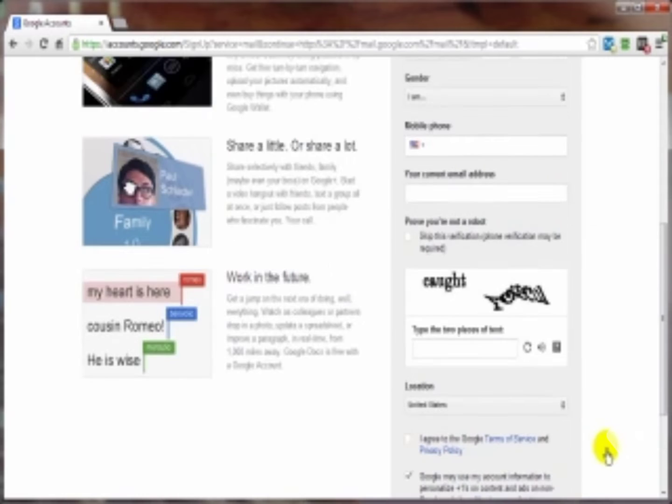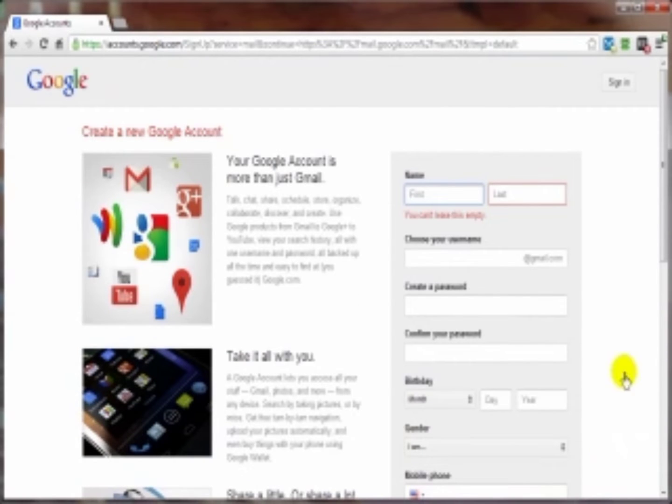So I'm going to go ahead and pause the video real quick while I fill out all this stuff here. As you can see, it's very straightforward stuff. The only hiccup might be your desired username might already be chosen by somebody else. So again, just play around with it. So I'm going to go ahead and pause the video here for a second while I fill in the blanks.